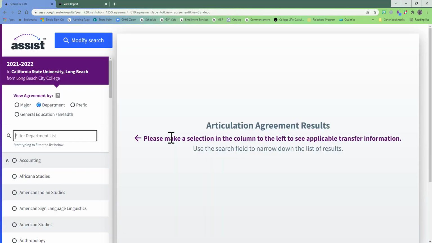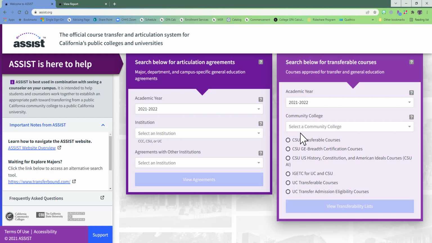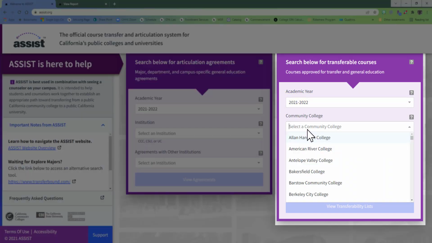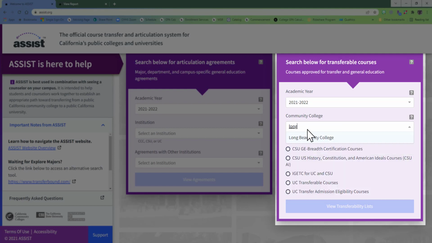If you don't know what class you want, but you know the GE category you need, go back to the home page and you'll use the right-hand box. Again, double check the academic year is correct and input the school you'll be using. I'll continue using Long Beach City as an example.